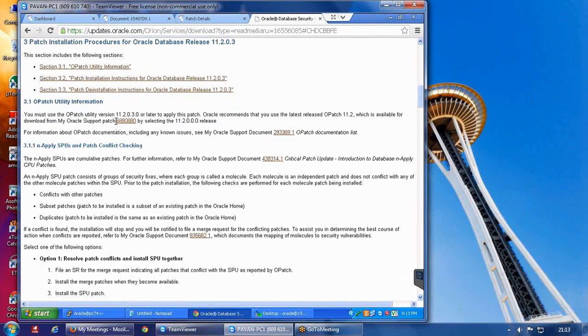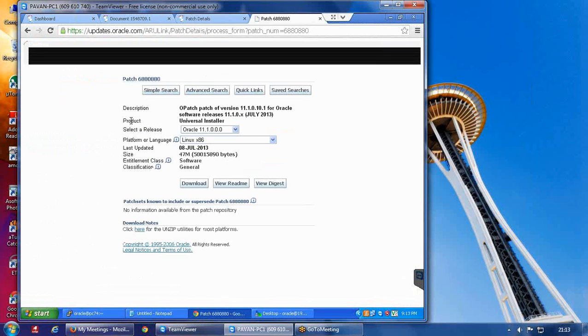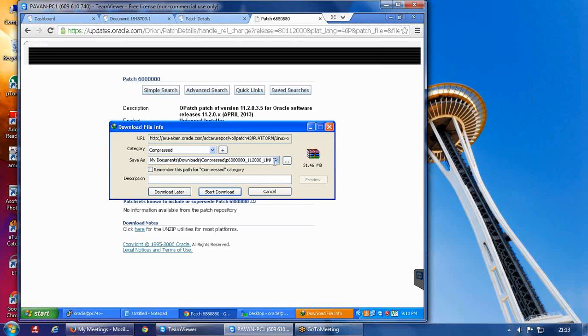So here you have that number, 6880. By just clicking on this, a hyperlink is already there, it will take you to the page where you can download this patch. So mine is 11.2, let's say x86. I need to click on download, and the download will start.